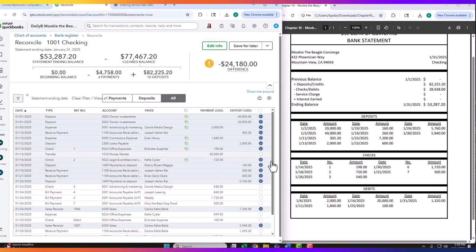With these, we're checking both the check number as well as the dollar amount. So check number one, $198, already has a check mark, that's good. Check number two, $720, that looks good as well. Check number three, $540 in both sets of records, put a check mark there. Check number four isn't on the bank statement. We'll come back to that in a moment. Check number six, $1,720. That matches the detail on the bank statement, so putting a check. Check number seven, $500. That matches the bank statement as well.